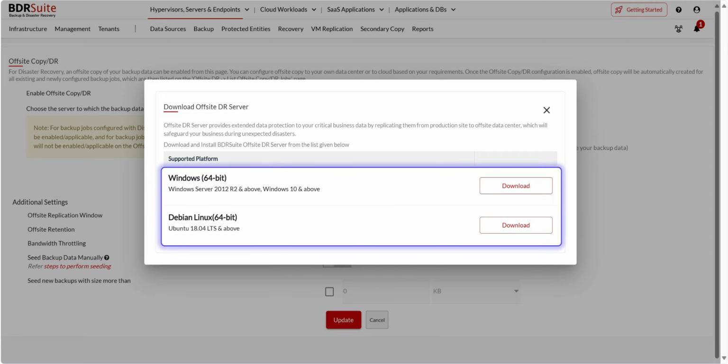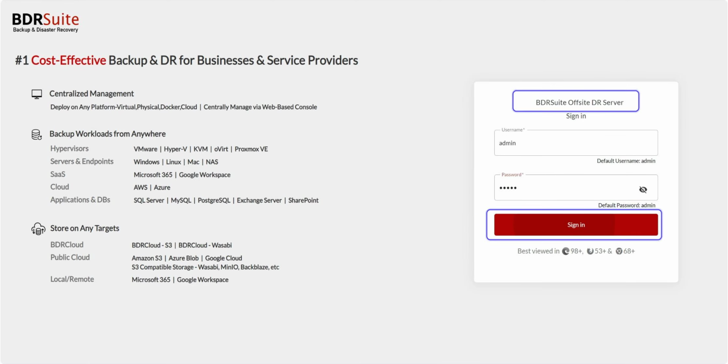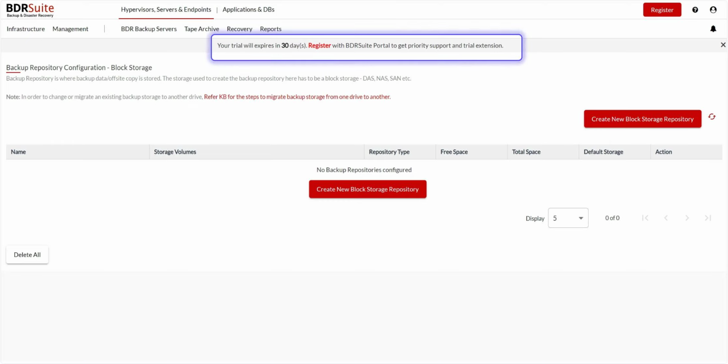You can install the Offsite DR Server on either a Windows or Debian Linux machine. Click on the appropriate download icon to obtain the installation file for the Offsite DR Server. For a step-by-step video on how to install and set up Offsite DR Server, check out the link in the description box. Once the installation is complete, open the Offsite DR Server web console, enter the username, password, and click Sign In. Just like the BDRSuite Backup Server, you can also try the full-featured version of the Offsite DR Server in your environment with a 30-day free trial.